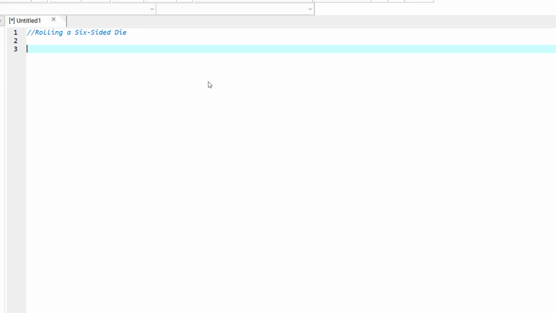To demonstrate the random function, we will develop a program that will simulate 10 rolls of a 6-sided die and print each roll's value. So let's go and get started.